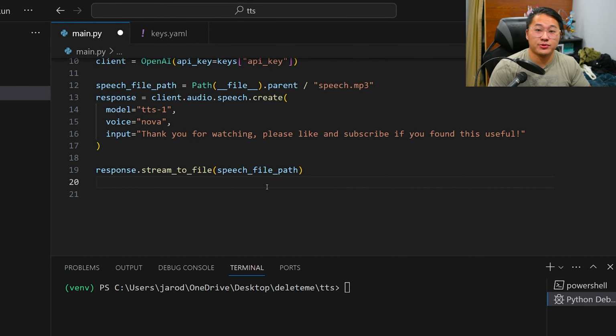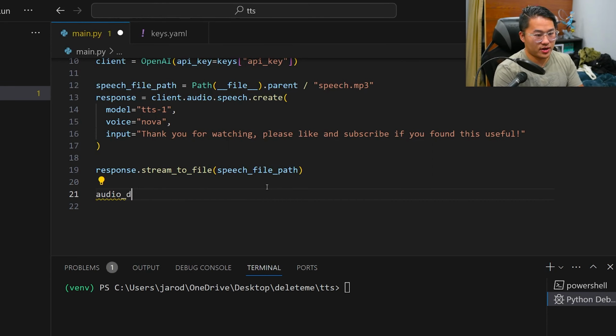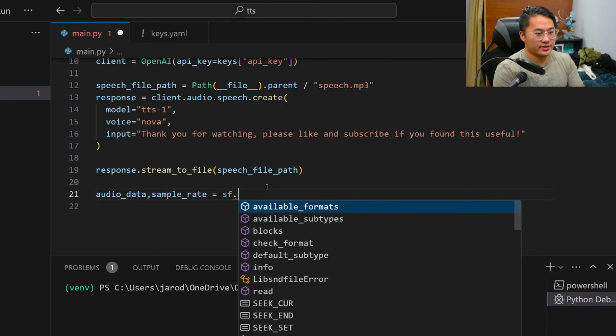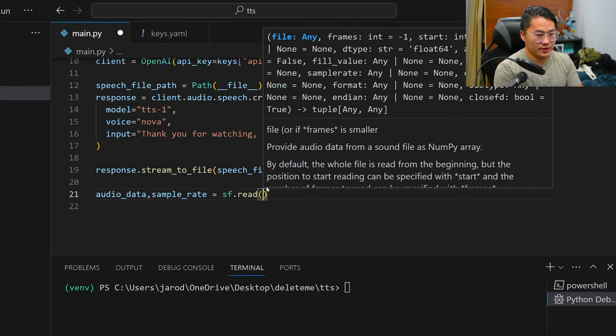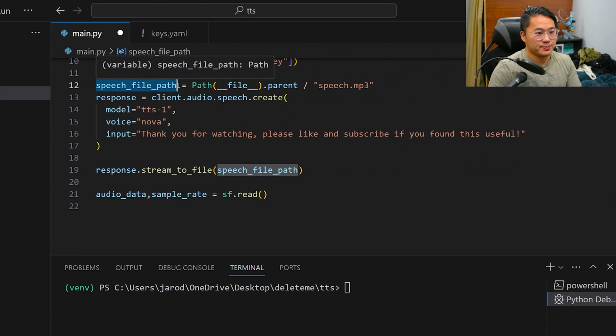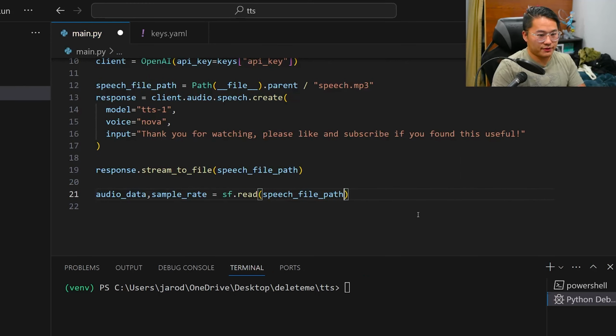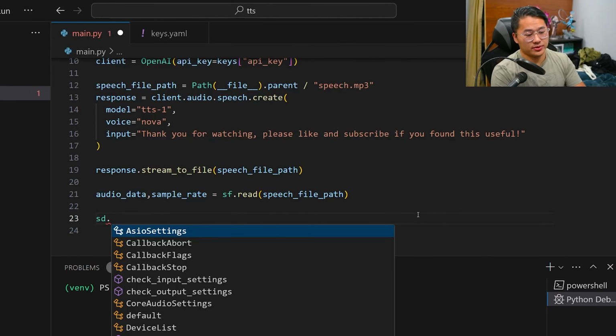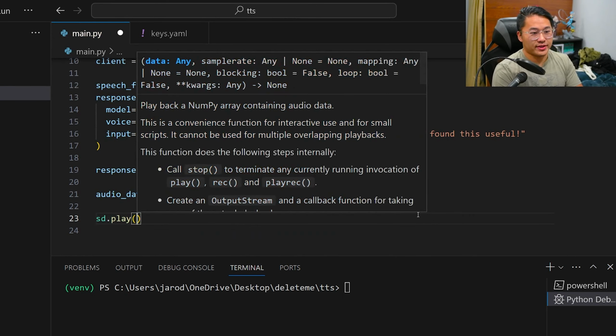So for this, we need to read the file, and then we need to play the file. So for sounddevice, we first load in with a with SF or soundfile. So we'll need to do audio data, and then sample rate equals sf.read. And then we're going to read in the speech file path, as that's the speech.mp3 file here. So we'll do speech file path. And then now that we have it read in, we can now do play. So we'll do sounddevice.play, and then parentheses.